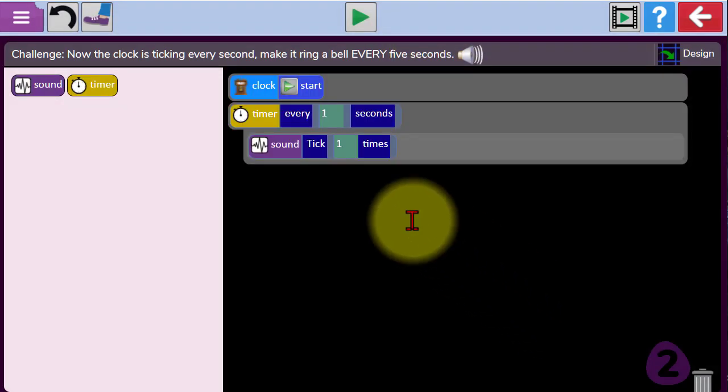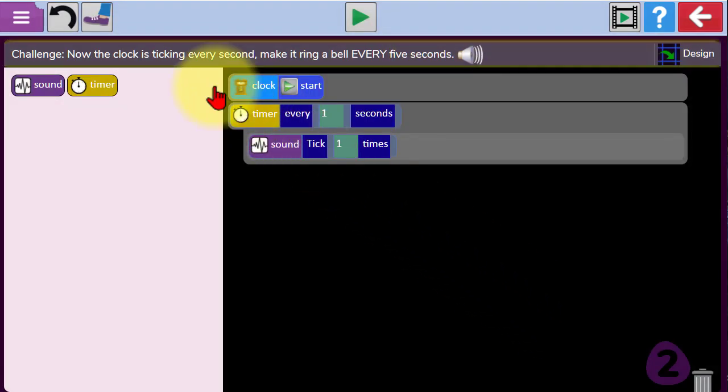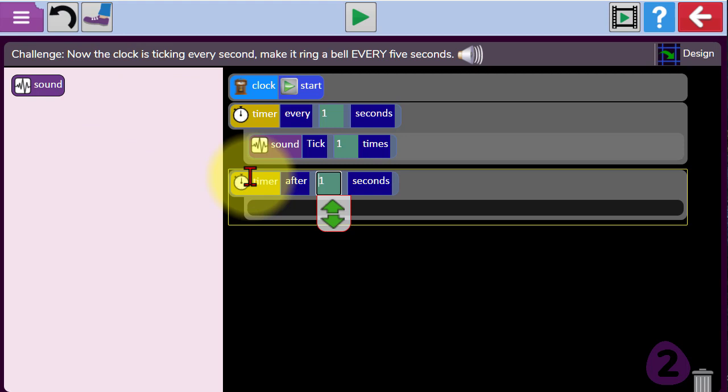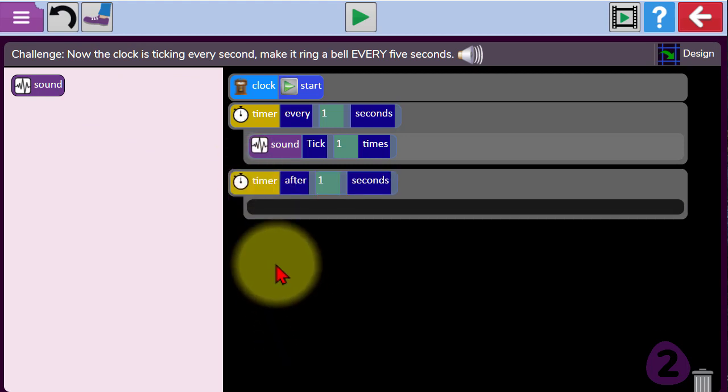Now the next challenge is telling us to add a bell that rings every 5 seconds. So this is a separate timer event. On the one hand, we've got something that we want to happen every second. So that's being controlled by this timer, which makes things happen every 1 second. But to have something happening every 5 seconds, we couldn't do that in here, so we need to have a separate timer block. So I can pull the timer block out here, and notice I'm making it separate.